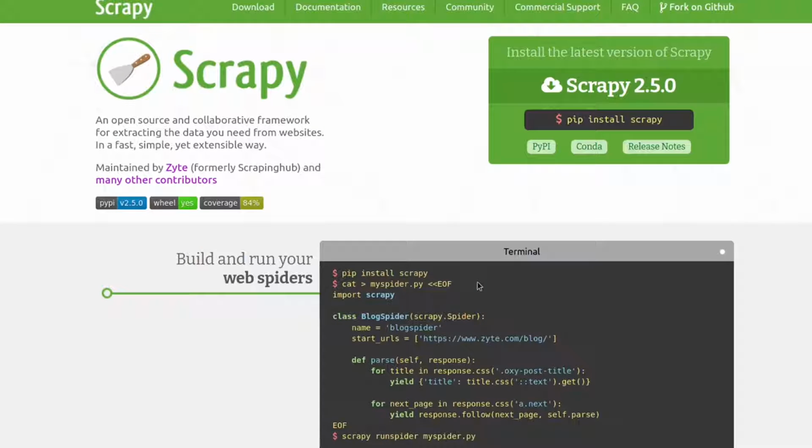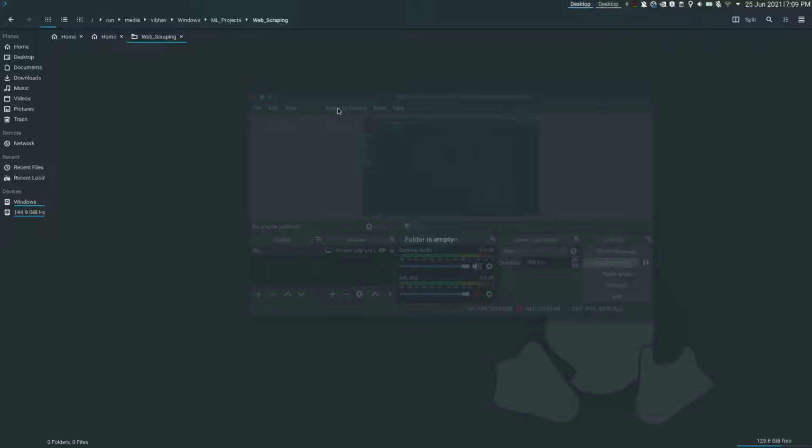Now to install Scrapy, we have to write pip install Scrapy. I assume that you have already installed Python and pip comes as one of its dependencies. So yeah, let's go to our project directory. So we are in our project directory.